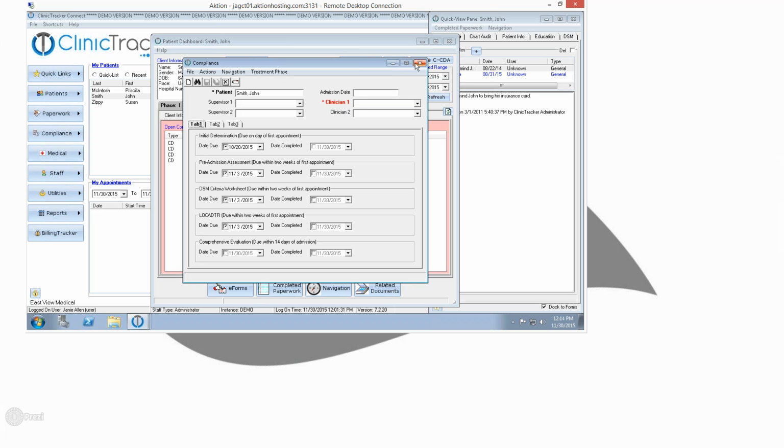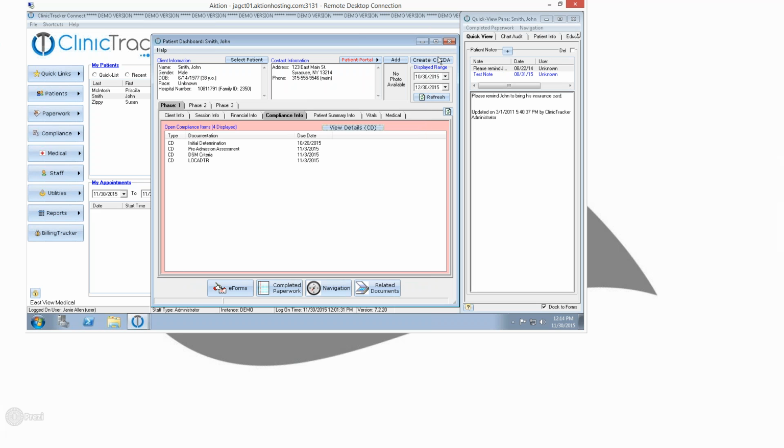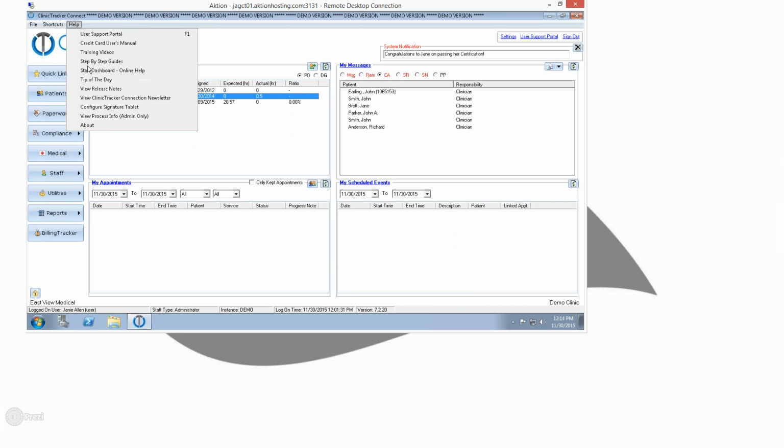Alicia? Yes. If I finished a pre-admission form and I signed it, would the system mark it as complete for me? The system will prompt you asking you if you want to mark that item as complete, provided on the options form.